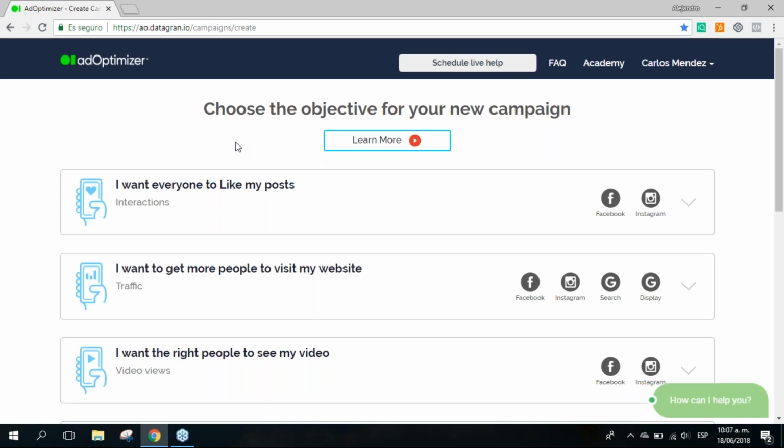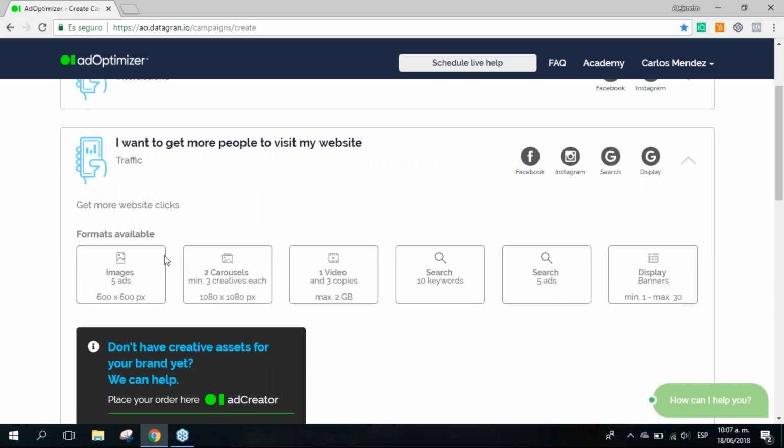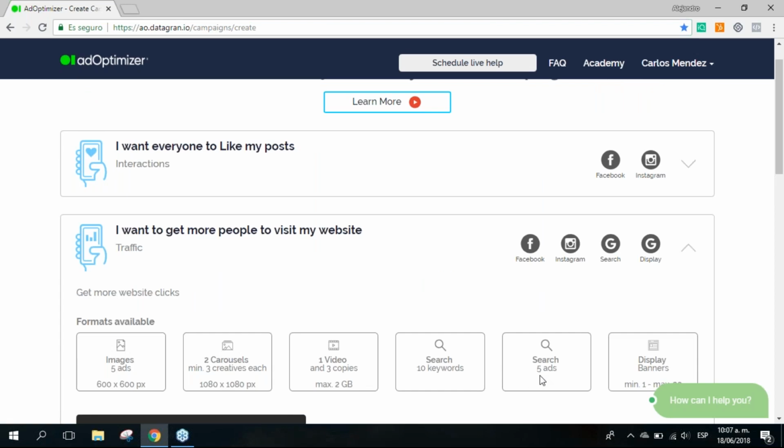Now, for this specific webinar, I'm going to follow the traffic objective, which is probably the most popular objective we have. So once you click on it, it will show you the different formats available and their requirements. So we have images, carousels, and video for Facebook and Instagram. For search, you will be needing keywords and ads. And then for display, we'll be using banners.